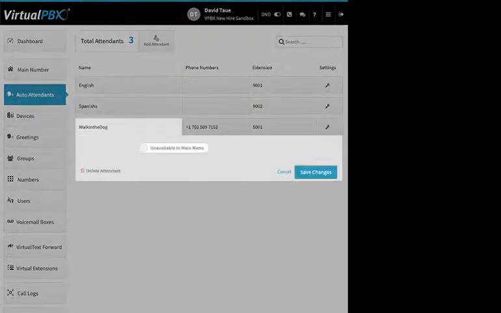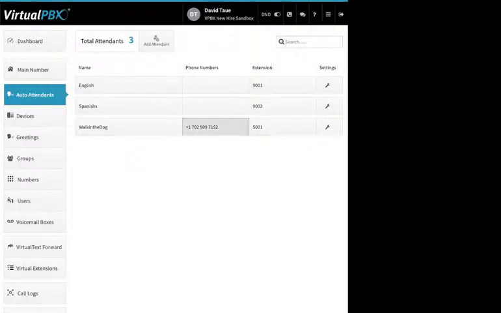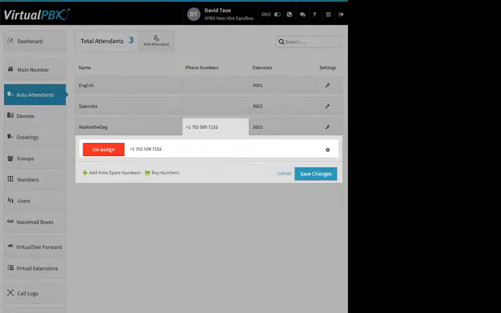You can click on this toggle to make it available in main menu. So then it would be a submenu option. It would even be a next action option for a group. Phone number box. Attendants can have their own phone numbers, right? Because if they're separate businesses, they would probably have their own numbers.